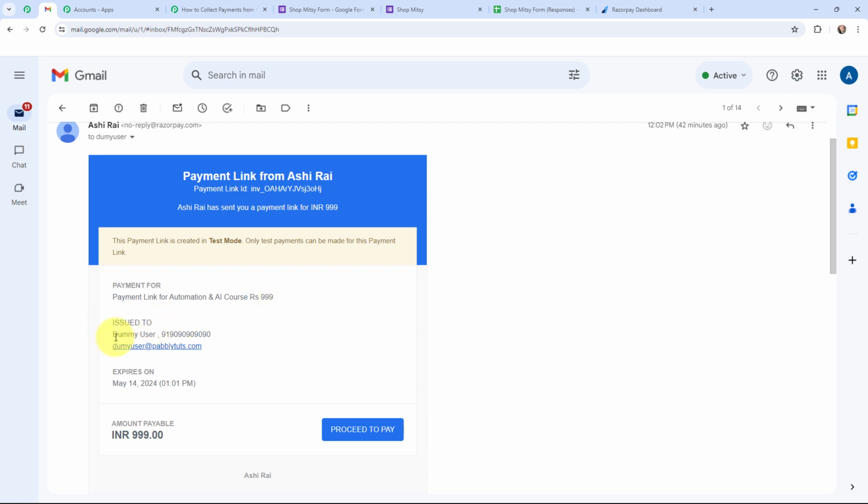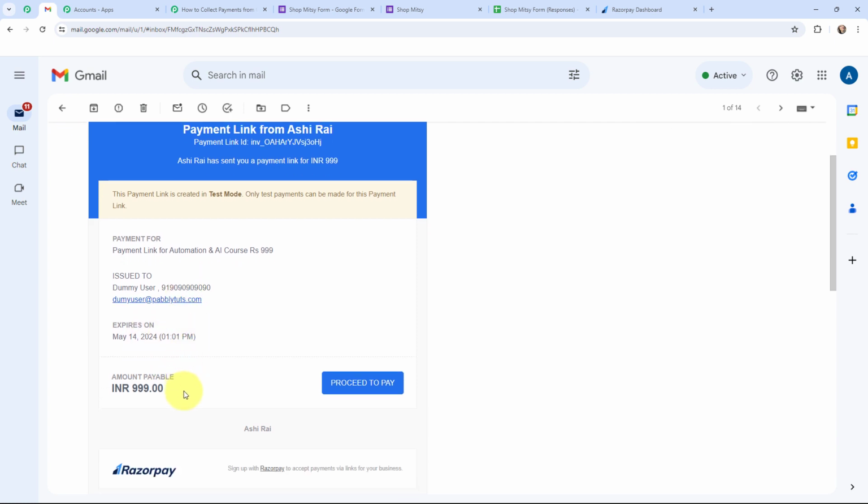It is issued to dummy user. Here you can see the phone number and the email address. And here this link will expire on May 14th, 2024 at 1 p.m. And over here you can see the amount payable as well.